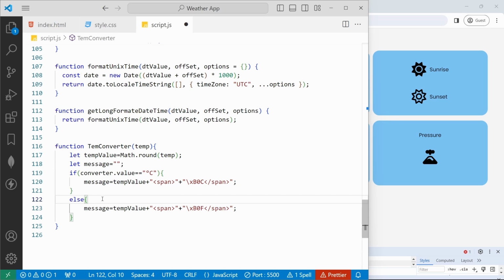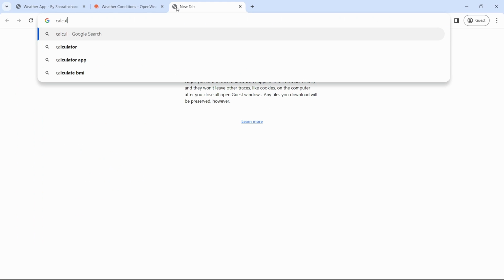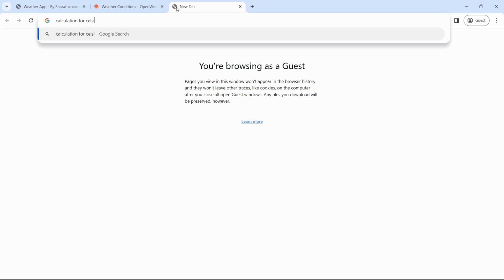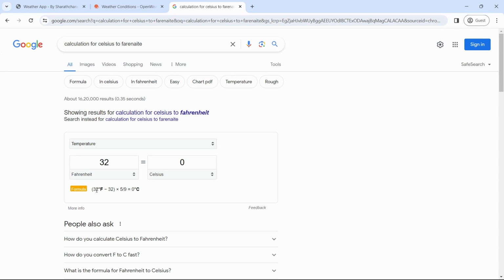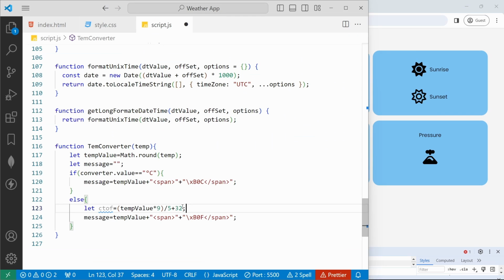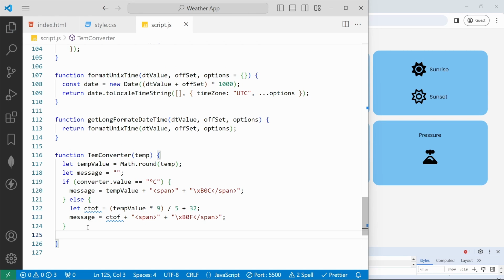And then if it is Fahrenheit, we need to add the calculation, right? So for that, let celsiusToFahrenheit equal to tempValue multiplied by 9 and then divided by 5 plus 32. And we can confirm this calculation for Celsius to Fahrenheit. So 32 degrees Fahrenheit minus 32 and then the value. The calculation is done for now, and instead of temp we need to pass this and we need to return this message.